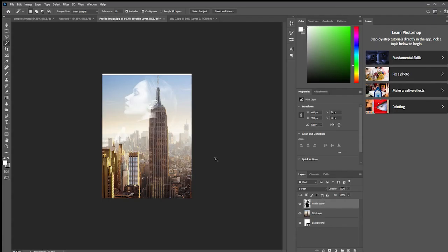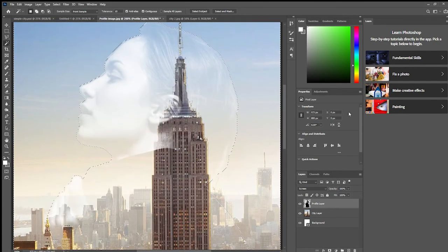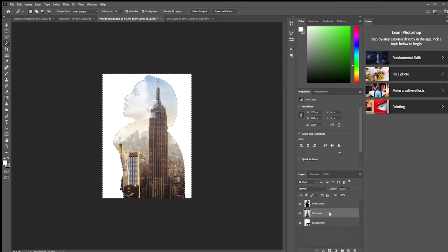So now we're on to the cutout section of the tutorial. This really is the quickest part, but also the most complicated part. I click on my profile layer, and then I get the Magic Wand tool again. I click outside the profile layer, and then I'll get this dotted line around her profile again. And now the next thing you need to do is go back into this panel on the right and click on the city layer.